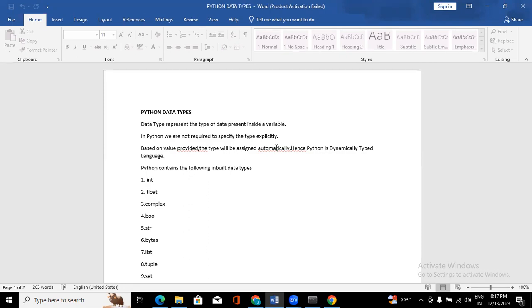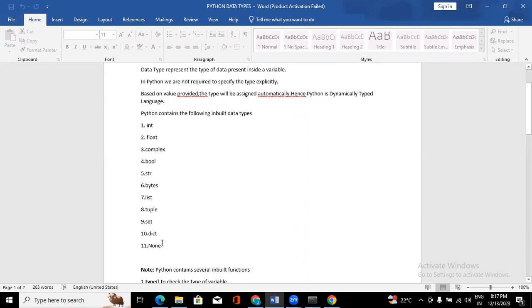Python takes care of this in the backend, and that's why we call Python a dynamically typed language. Yesterday I clearly explained what a dynamically typed language is, so today I'm not going to dig into that. Let's see what types of data we have. You can see around 11 data types. One is integer. Integers are numbers without decimals.